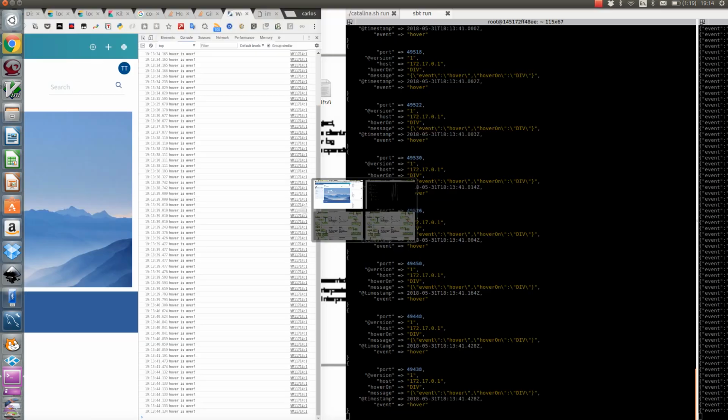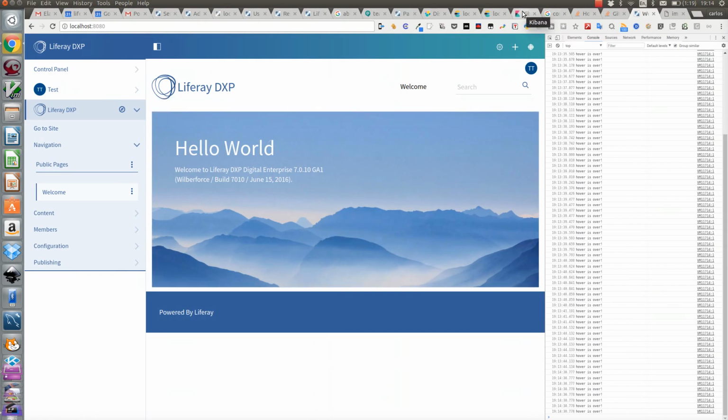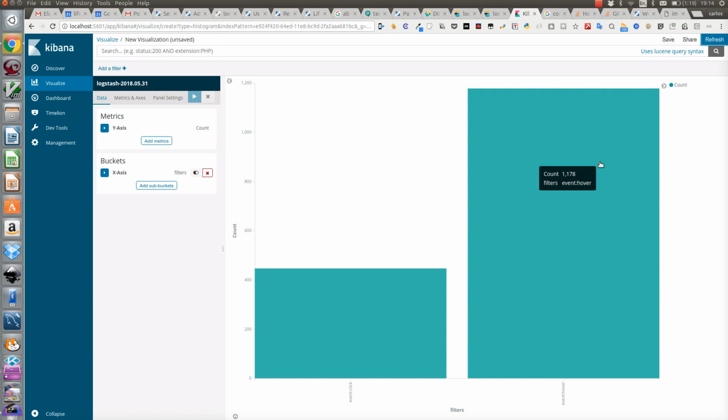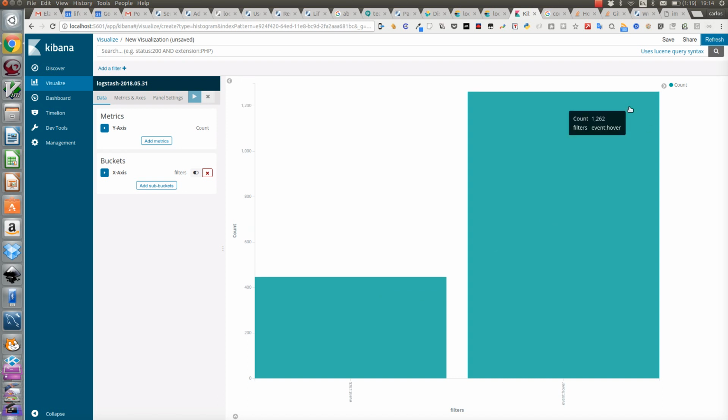And then it ultimately ends in Elasticsearch. If I go now to Kibana and I refresh, you remember these two values, this number has been increased. This number is the same because I haven't clicked on anything, but the hover number has increased. I have more hovers than I had before.